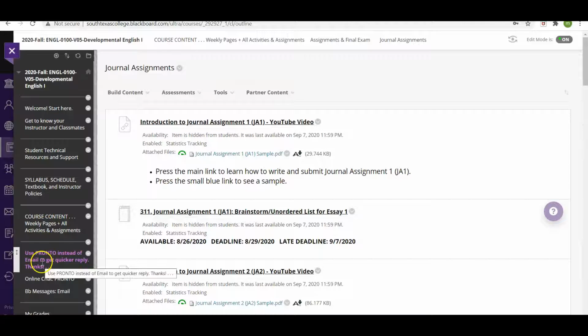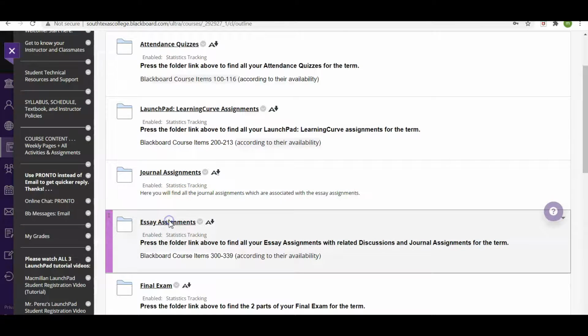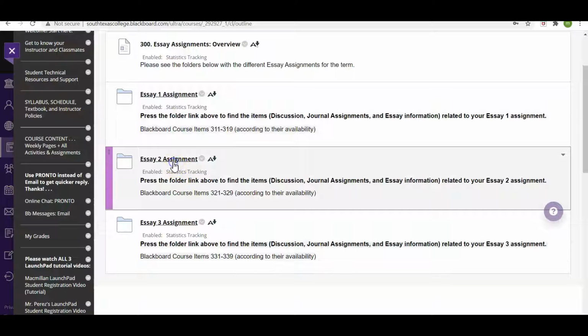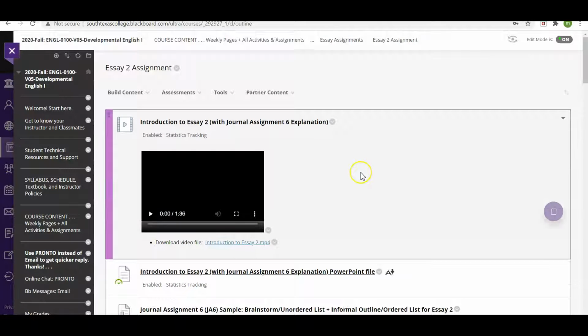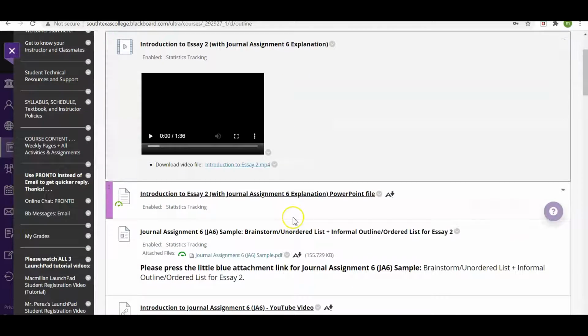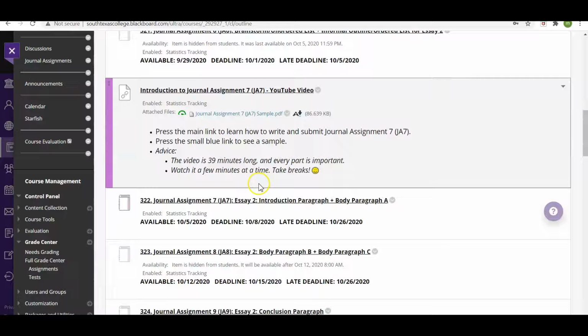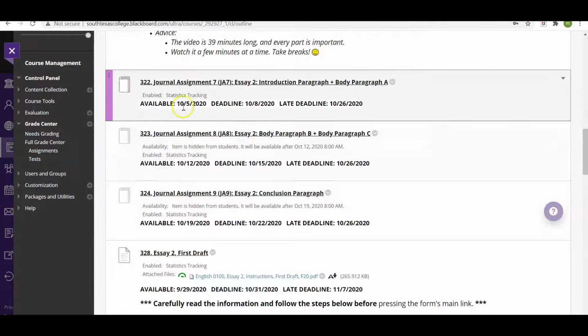So that's the journals folder, and then there's also course content. There are a couple of ways to get here, but you can use the assignments. Then you can click on essay assignments. Then you can click on essay 2 assignment, because this relates to essay number 2. And then a similar thing happens. You can see the different explanations for journal assignment 6, for journal assignment 7, and then finally for journal assignment 8, the video link will be right there. And if you're watching this, it should already be available.